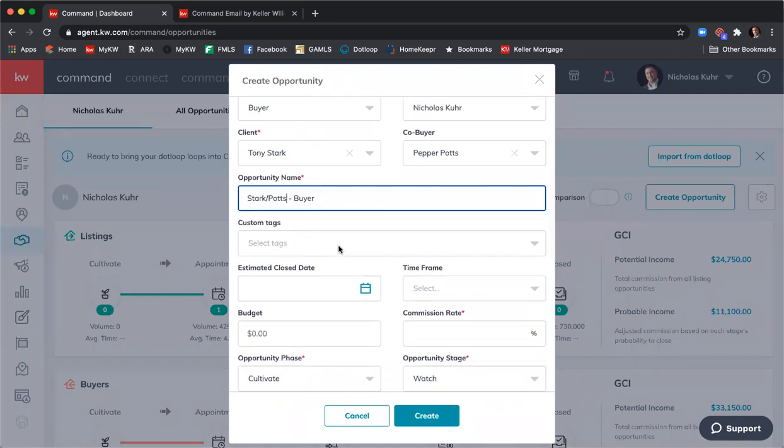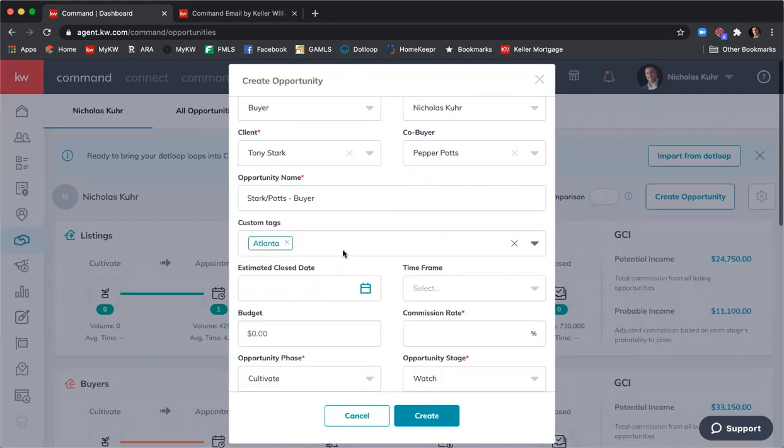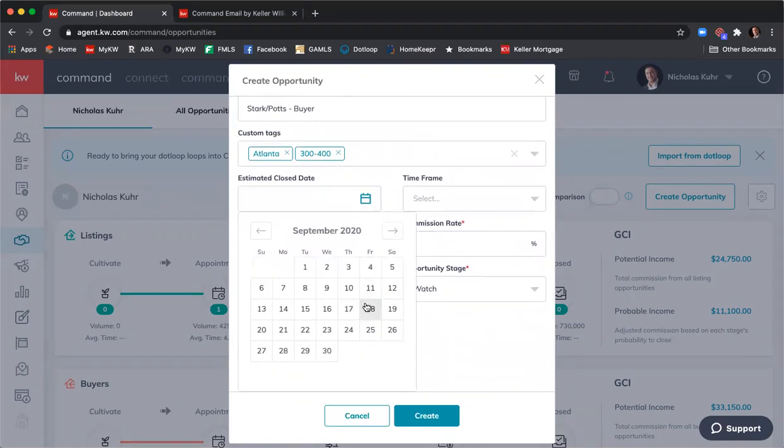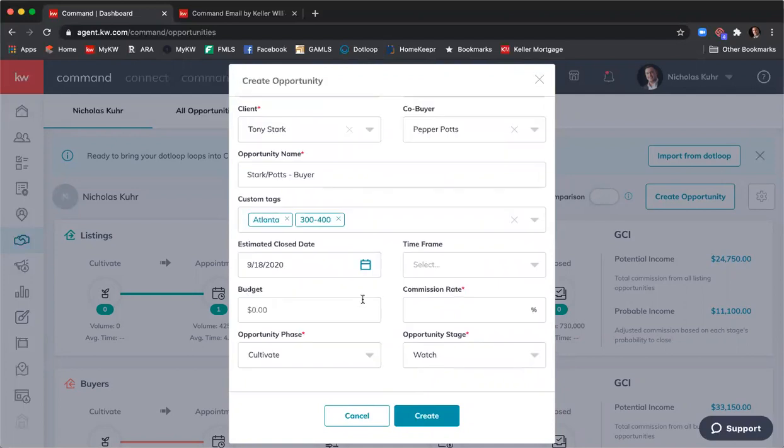Below, there's some custom tags. So if you want to help distinguish different parts of town that you work in, different client opportunities based on your sphere or the referrals, you can add all that information here. So I can add Atlanta. Let's say this is going to be a $350,000 sale, so I can put that price point in there. Estimated close date, not required, but again, helpful.